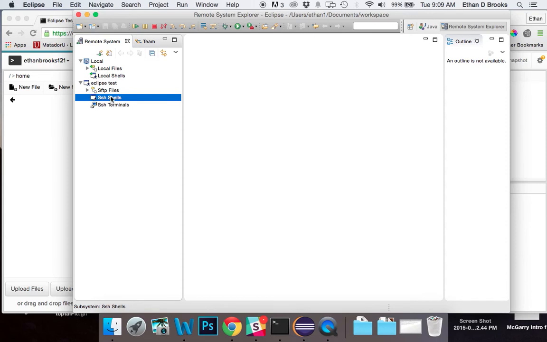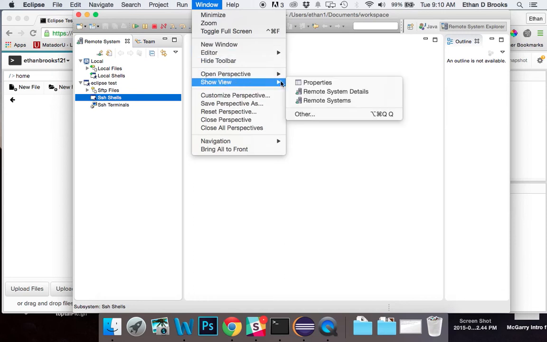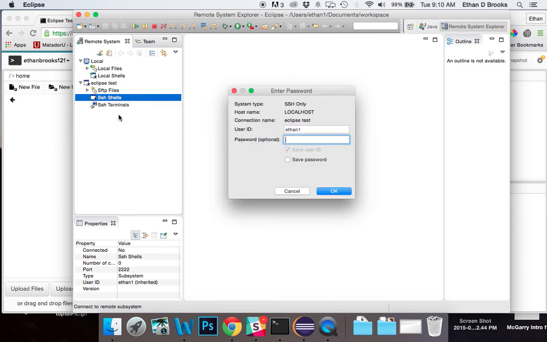Now, before we can actually connect, we need to do one thing. We need to modify the port because we've now built that tunnel, and we want to access our terminal through that tunnel. So in order to do this, we need to pull up the Properties tab, and you can do that by clicking Window, Show View, Properties. This little tab that opens up down here, all we want to do is come down and click on Port and change 22 to 2222. Just click out and it will save. So we've got our new port there. And then all we have to do is just right click on SSH Shells and connect.